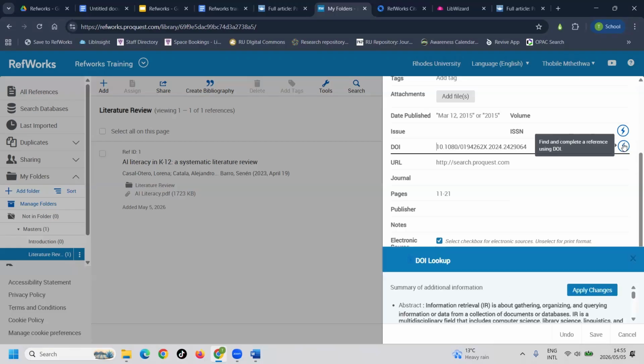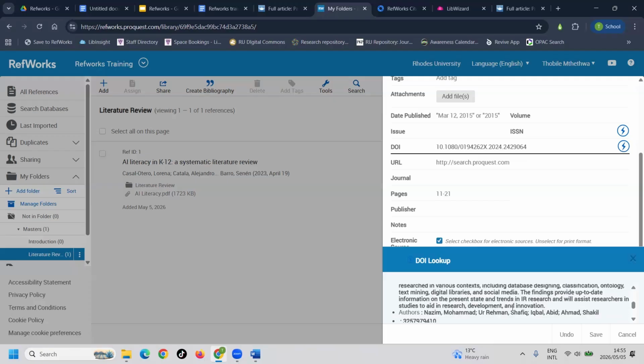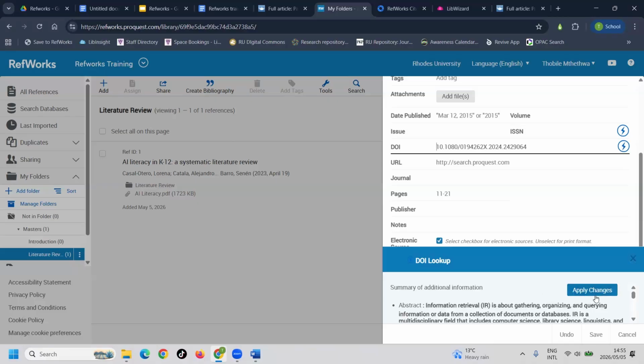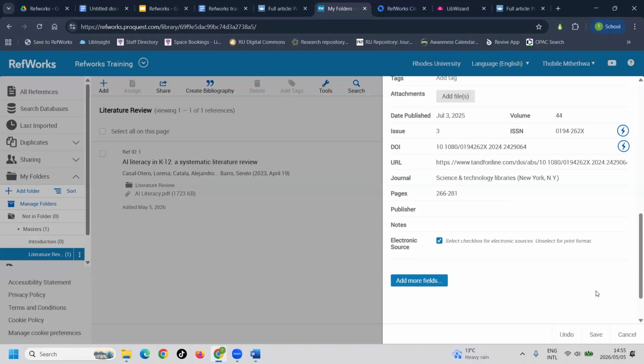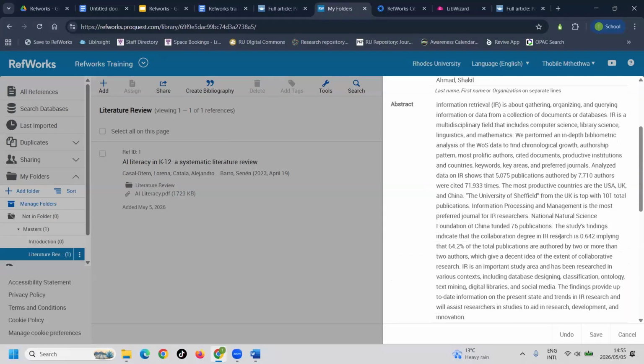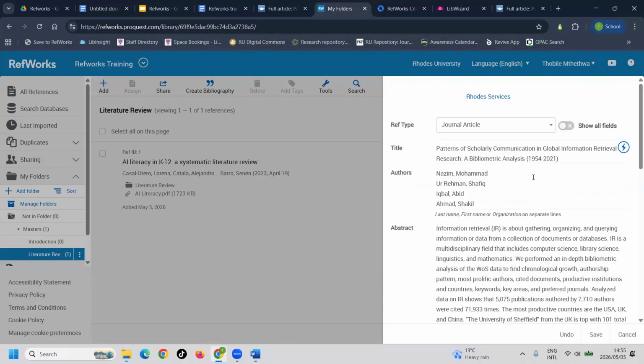Find reference. So when it picks up the find reference here, you'll be able to see what RefWorks has picked up about the reference at the bottom. Then you need to select apply changes. Once you select apply changes, RefWorks pulls out the metadata about the articles.